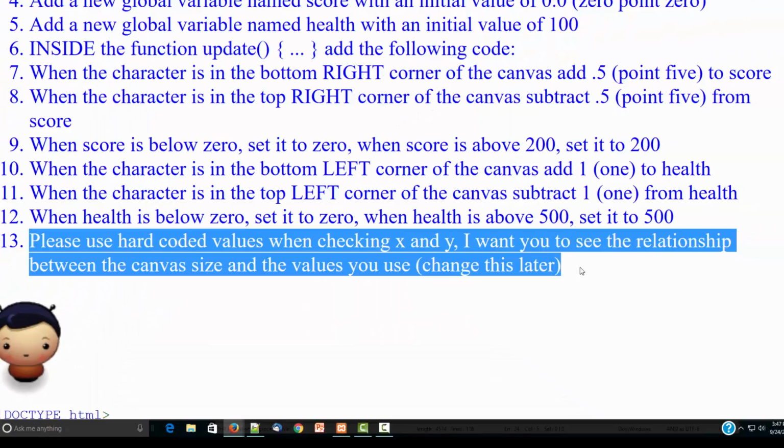Go ahead and use hard-coded values when checking X and Y. I want you to see the relationship between the canvas size and the values you use. Now we'll change this later in a follow-on lab. It's not a good idea to code with hard-coded values. But early on, since you're new and I want you to get used to the X and Y coordinate system, I want you to see those values and I want you to pick the point where you want the scores to go up or the scores to go down or the health to go up or the health to go down. So use hard-coded values now. We'll upgrade this and learn a better way to do it when we're a little more advanced in a later lab.